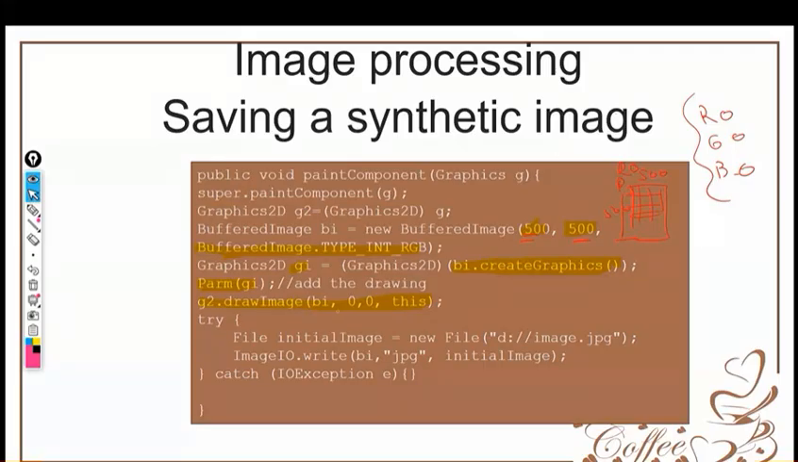Okay. And now, we already created an image, and it is an image of zeros. Now we can save this image in a file. So we can create a file. You give the name of the file equals new File, and then you give the path where you want to save this image. So here I want to save this image in the D drive, and the name will be image.jpg.